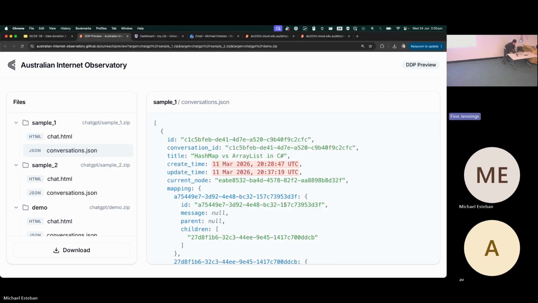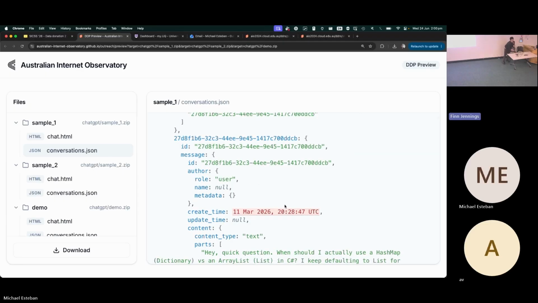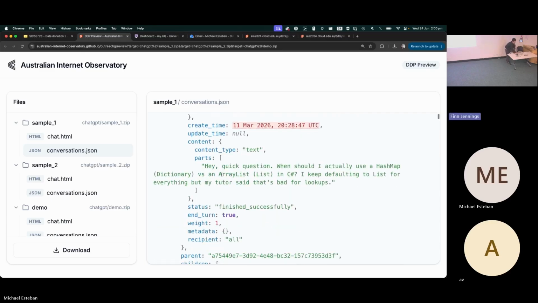And if I scroll down a bit, perhaps I will be able to find some meaningful information. Let's say there is something about a user. There is something about, hey, quick question, when should I actually use a hash map? Whatever that is. So that is what a JSON looks like. And I'm going to break it down part by part.